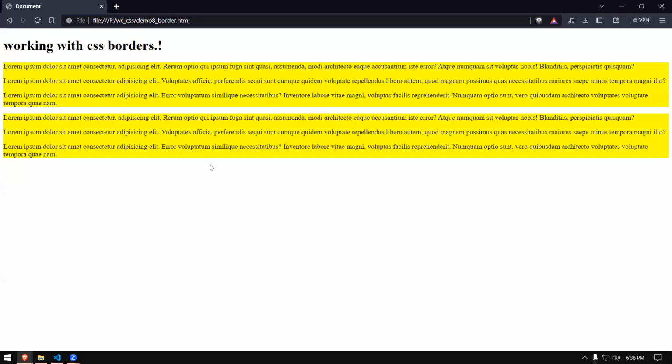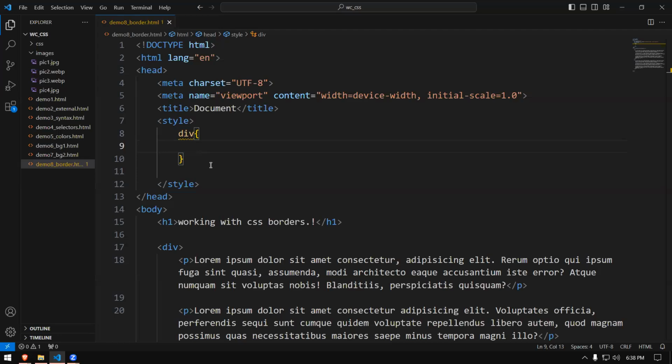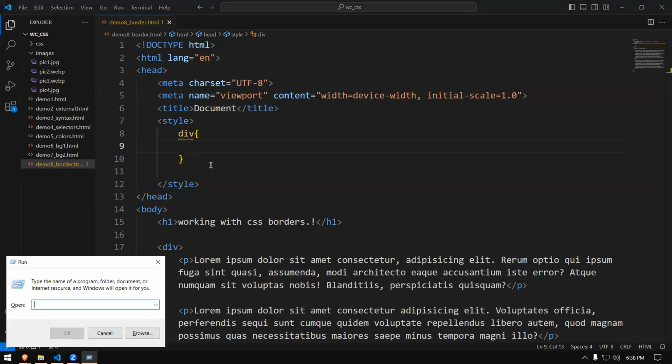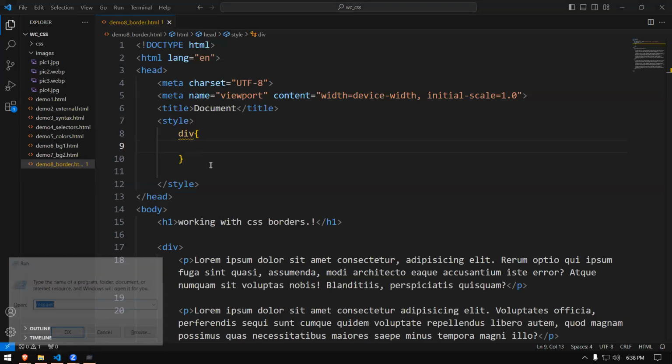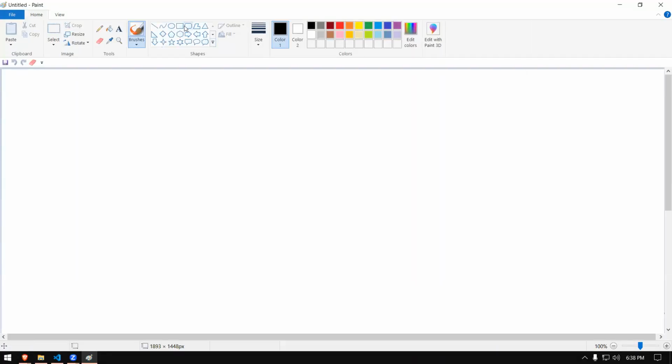I'm not going to work with the backgrounds now. I'm going to teach you something called borders first. Before doing borders, I'd like to show you something called the box modeling.